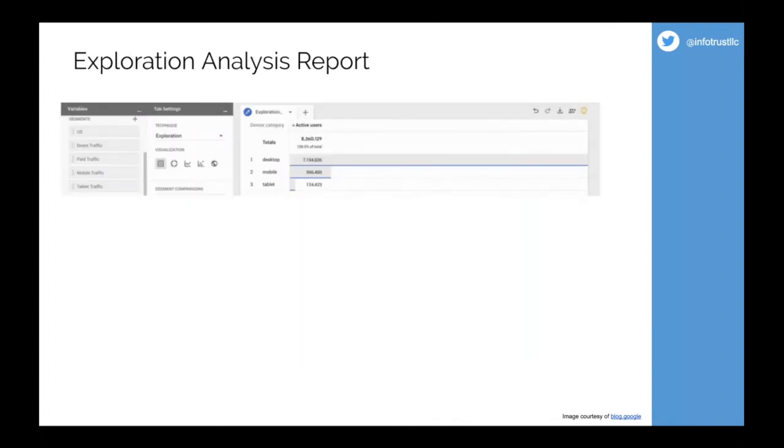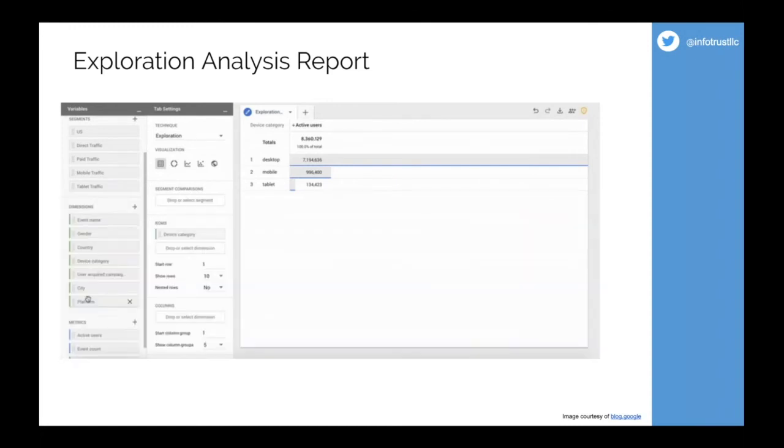And then the last one I wanted to go over here was the exploration analysis report. So if you currently have Universal Analytics set up, I would definitely recommend checking out the analysis section. Some of these reports are very, very helpful. It allows you to slice and dice the data a lot quicker than you can within the standard interface using the standard reports or the custom reports. So in this example, this is just showing you it's breaking it down by device category for all the active users on the site.